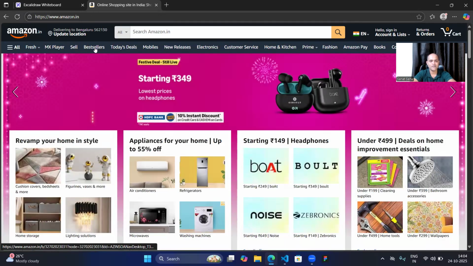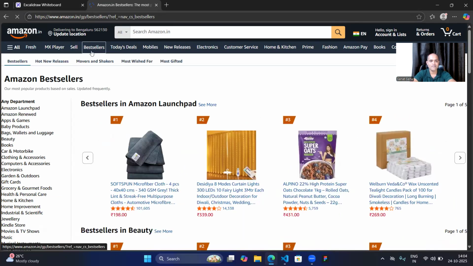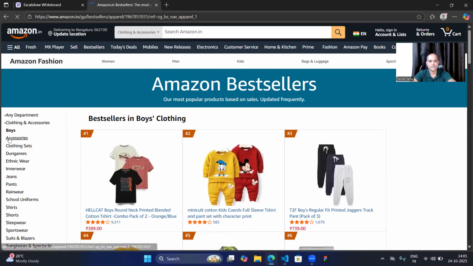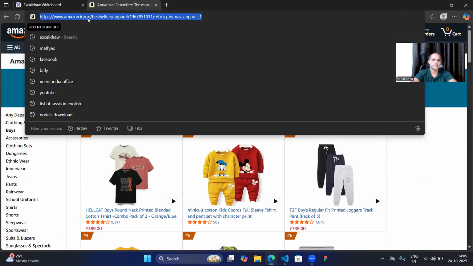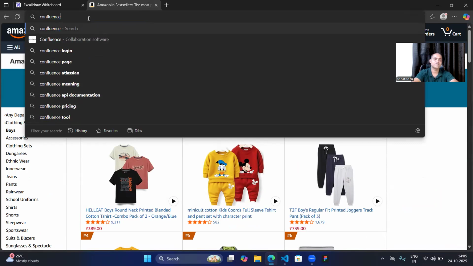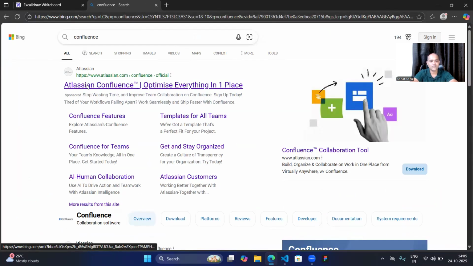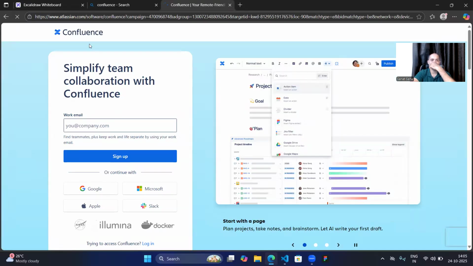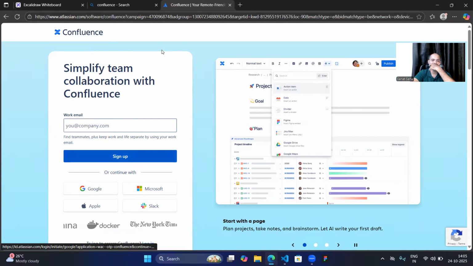Suppose, let's see, if I go to bestseller, do I have a navigation thing? If I click over here, no, they don't have a navigation over here. So let's go to Confluence. Let's open Confluence. In Confluence, I know it is there.